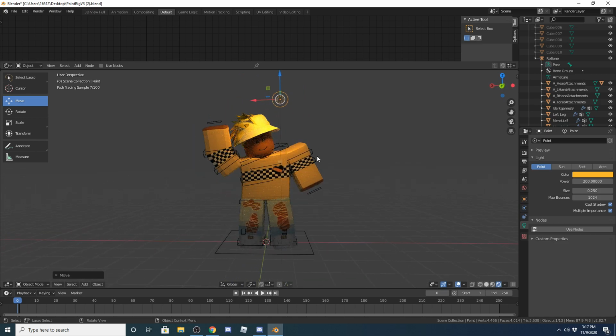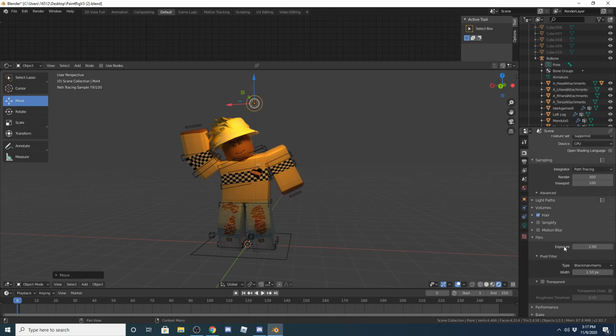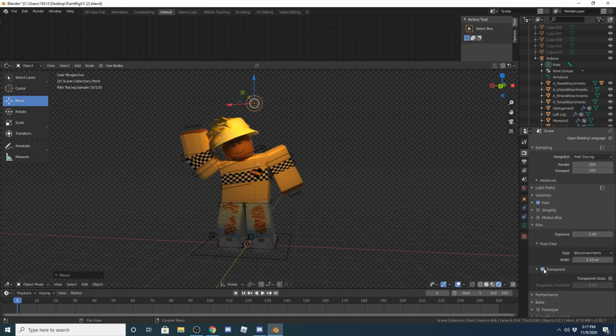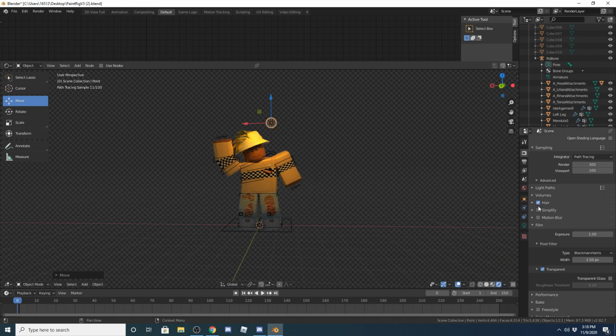And so once you have done that, you can go into this tab right here, go to film, and then click transparent. This will make the background transparent so that it can be like nice and, you know, transparent.